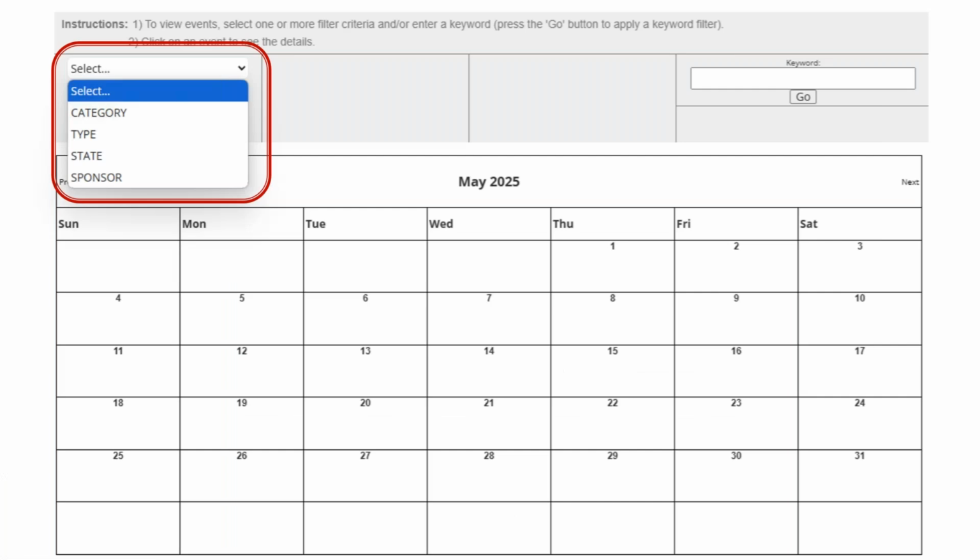So if I click on the select drop-down, you'll again see the four different filters to choose from. Category, again, are the 30-plus wastewater and water related categories. Type, in this case, will be the event types. So maybe you're looking for webinars, maybe conferences, or maybe an in-person training. This will really let you choose what kind of event type you're looking for. State will be the state where the event takes place, or the state where credits are approved. And sponsor is the organization that's hosting the event.